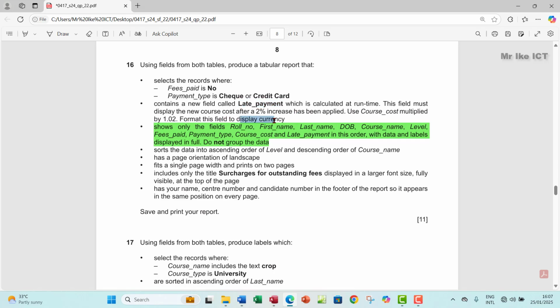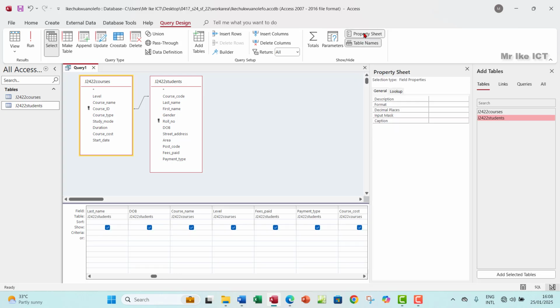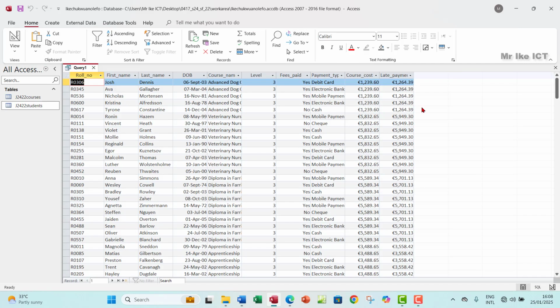Format this field to display currency. But of course we know that all currency should be in 2 decimal places, right? So you want to make sure you click right there, and then go to Property. You want to format it to Currency, and the currency has to be Euro, and then 2 decimal places. Make sure it's fixed on 2 decimal places, right? So I close this and then run it to be sure that that is what it is. Yes, everything is working perfectly.